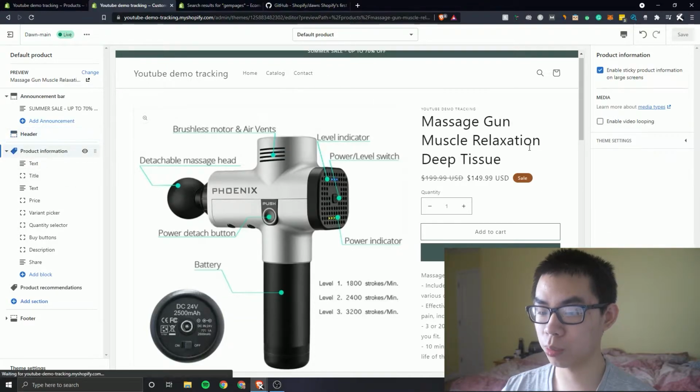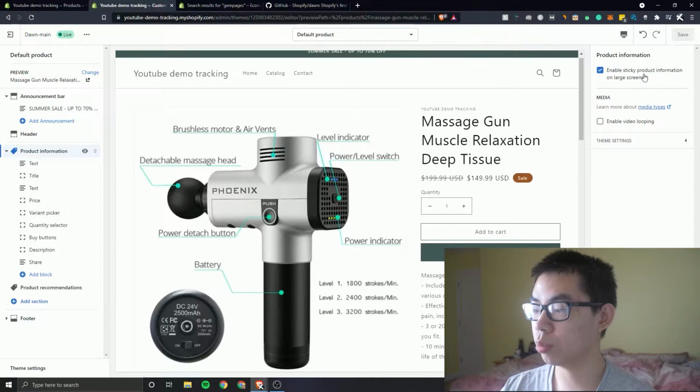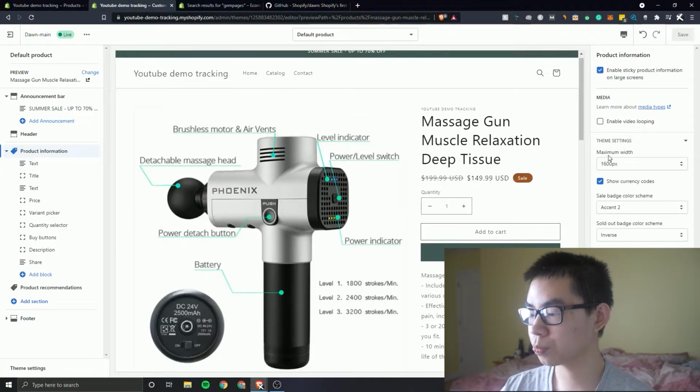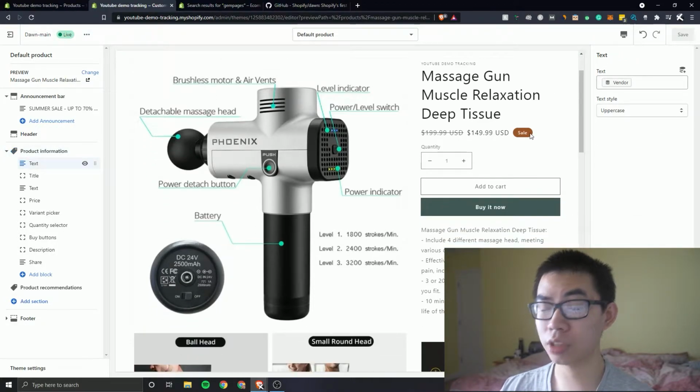Next up, inside of product information, enable sticky product information on large screens. Definitely enable this by default. You can leave everything else by default right here. Now let's jump onto the product page.